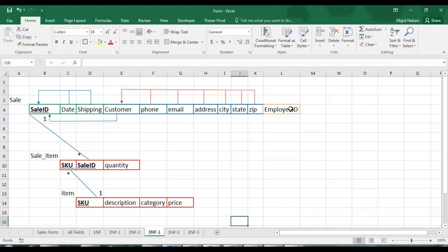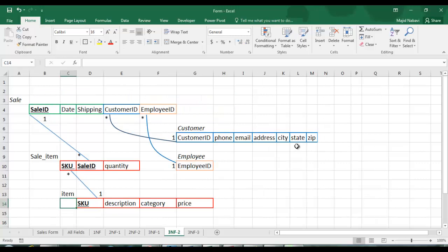We also have employee ID. Employee ID can depend on sale ID, but any other information about employee, for example, first name, last name, if they're listed, should be in a different table because they depend on employee ID. So we need to have a copy of employee ID in this table, but then employee ID should be the primary key of a table employee. By separating these two tables, we have this database view in third normal form.